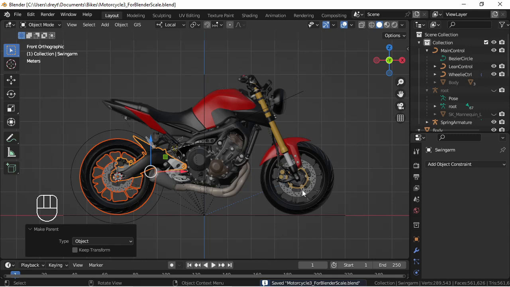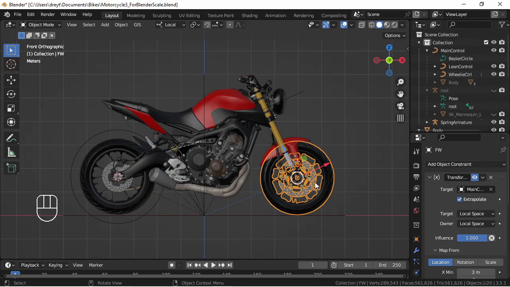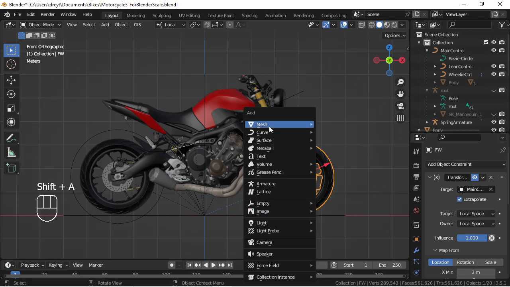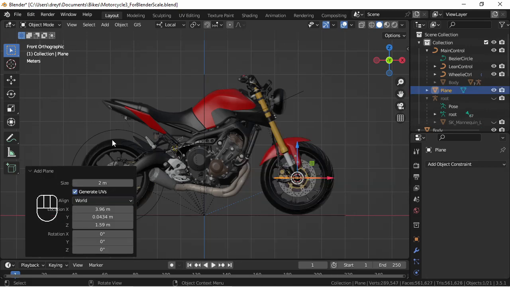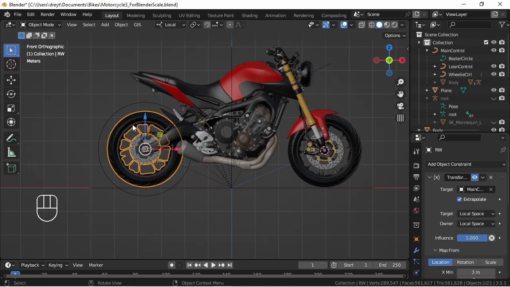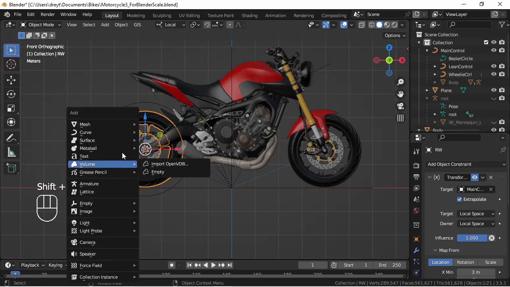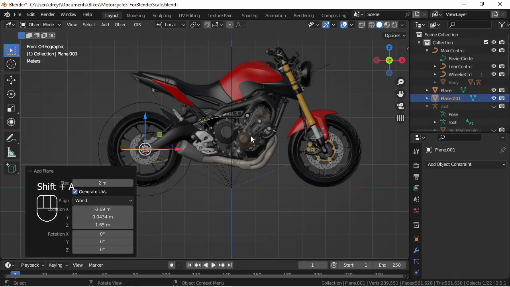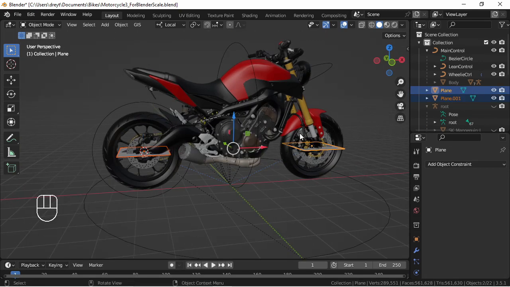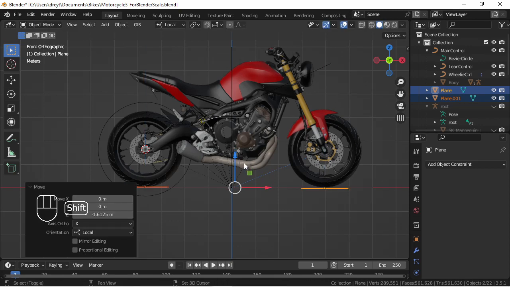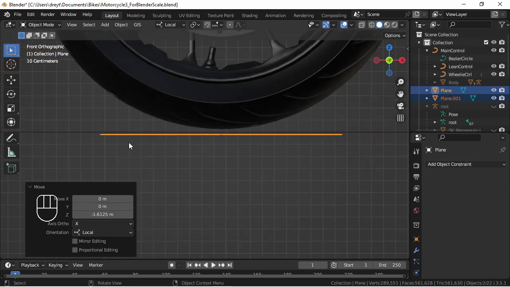Select the front wheel and Shift S to cursor to selected. Shift A to add a plane. Then we'll select the rear wheel, Shift S, cursor to selected, Shift A to add a plane. And then we'll select both of them and grab on the Z axis to move them down. I'm going to zoom in and line mine up a little bit more.